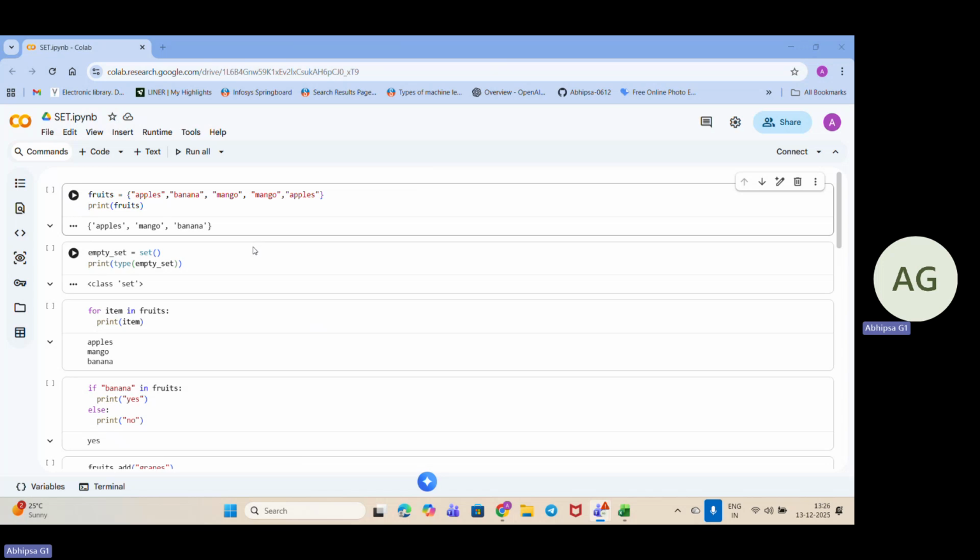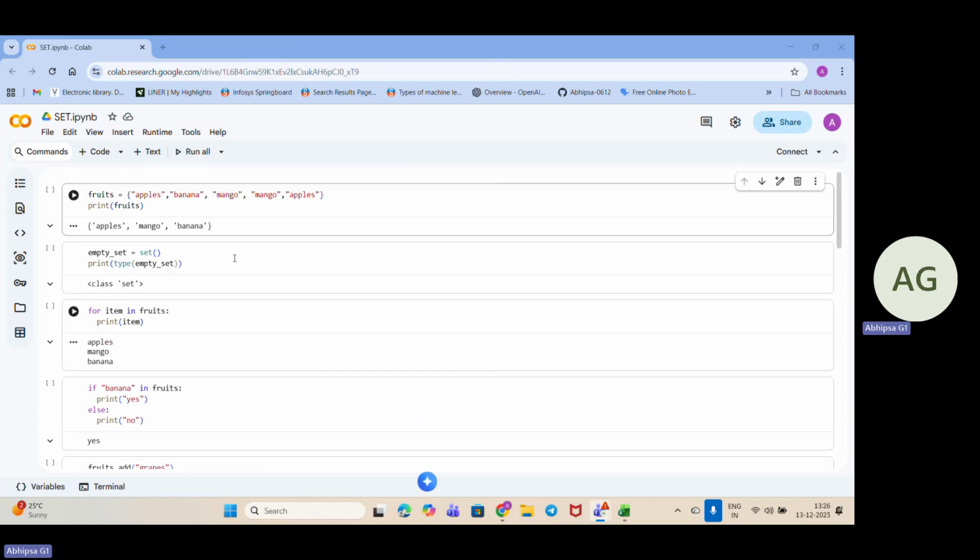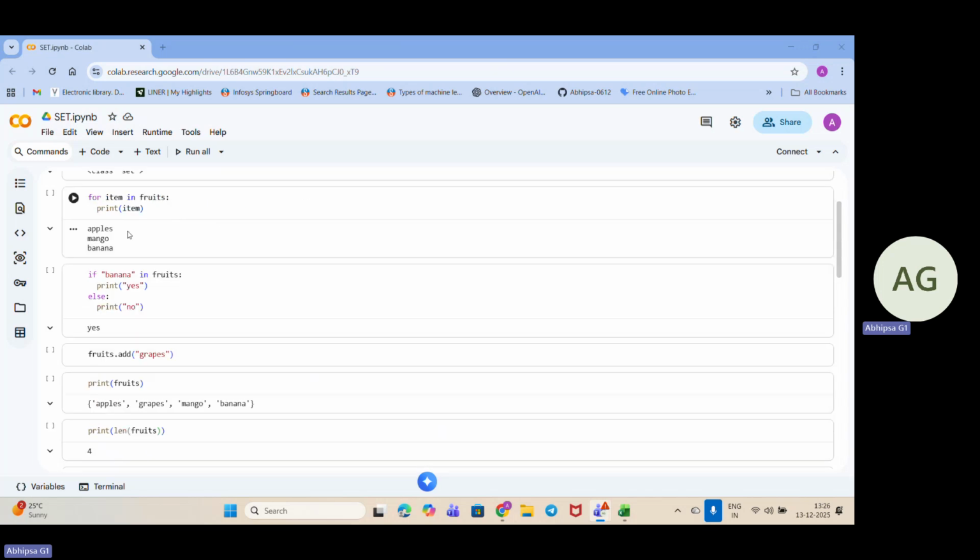Okay. Now we need to access it using a for loop. How can we do it? The same way: for item in fruits, print item. So it will give me the items. Fruits are these, so it is giving me the items accordingly. If I need to access the items, I'll use this for loop. Using indexing, we can't get it because it will not work accordingly.